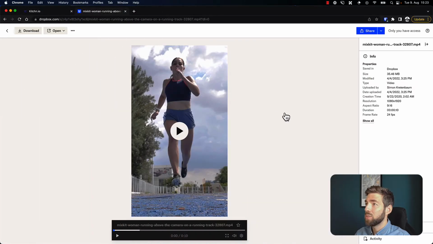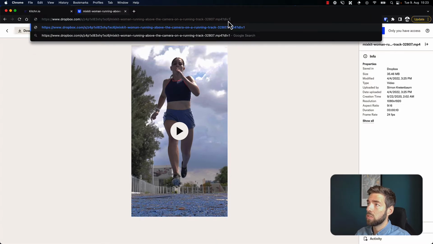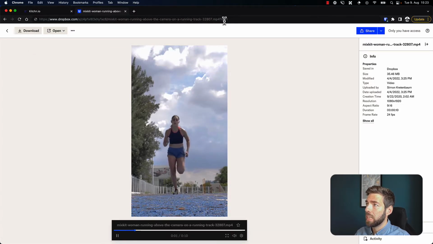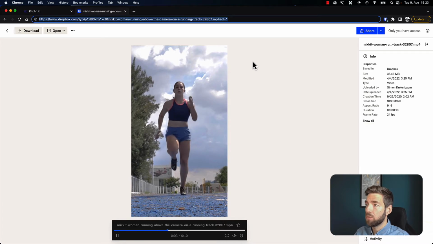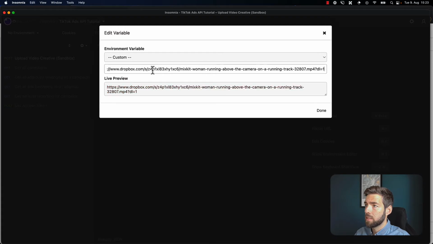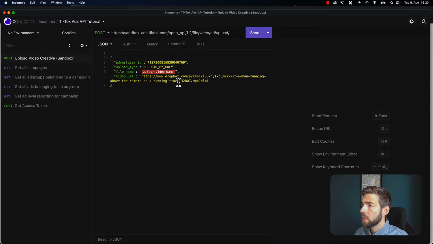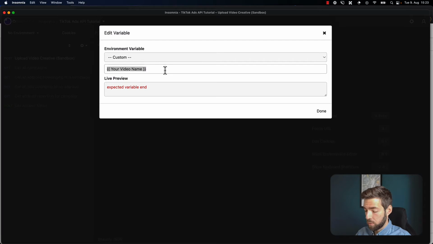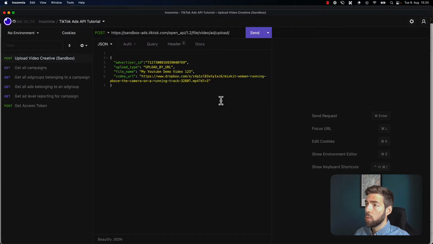For the video, I'm going to be using a Dropbox link. And if you've ever shared a Dropbox link, what you can do is change the dl=0 at the end to dl=1, and then use that as a media file link. So this is what I'm going to do. Instead here, I'm just going to replace my variable. And then I need to supply a name. So in this case, I'm just going to call it my YouTube demo video 123. Cool. So we need to make sure that this is a unique name. Otherwise, TikTok will throw an error. But let's try this out.